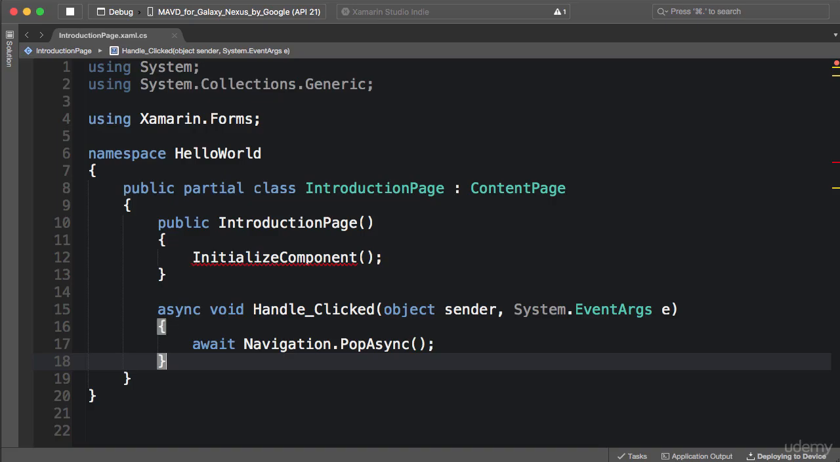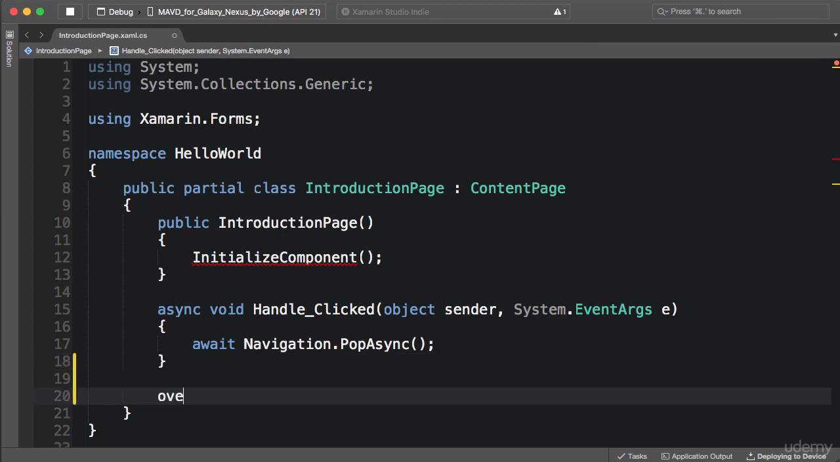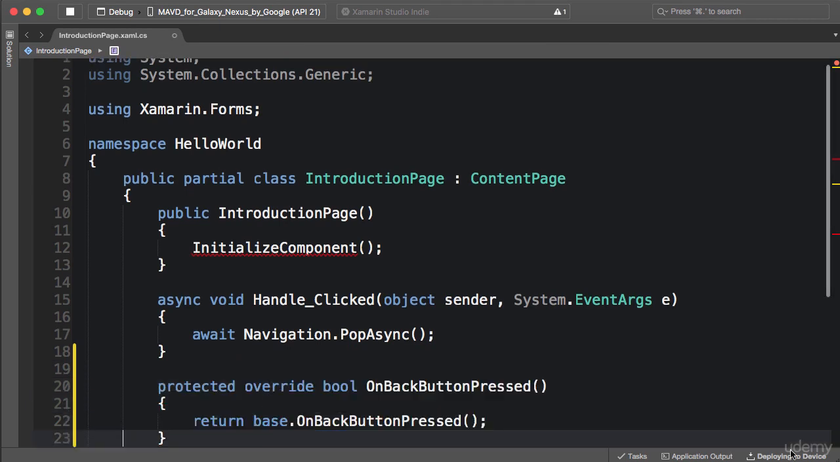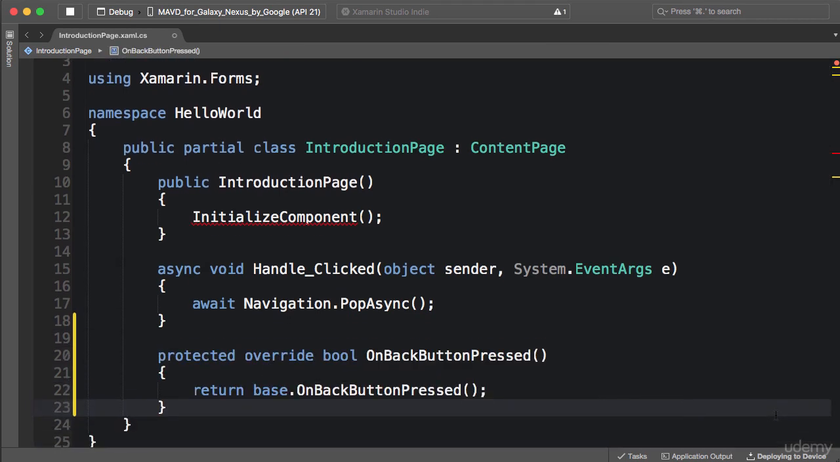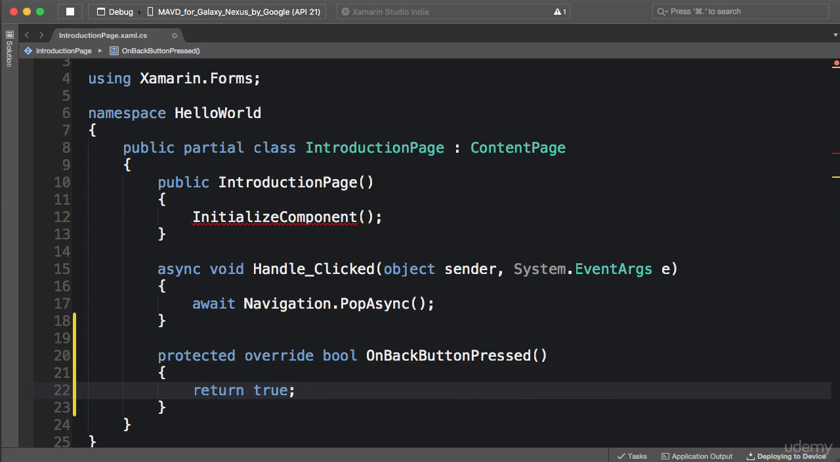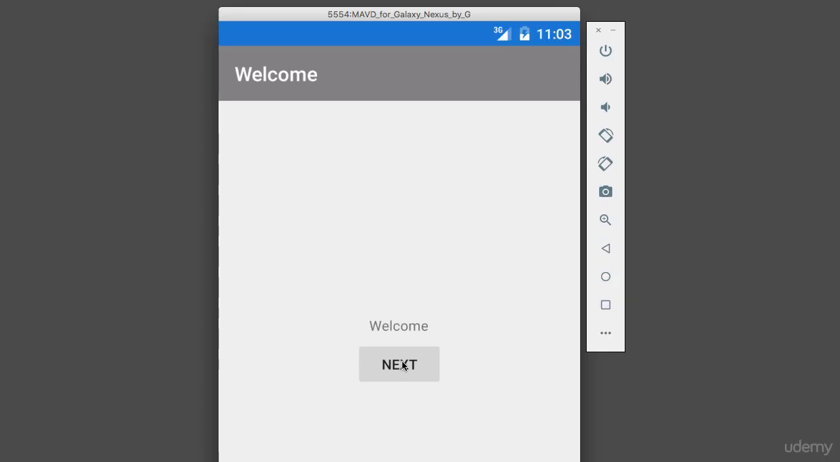On the introduction page, which is our target page, we can override OnBackButtonPressed method. Now here, if we call base.OnBackButtonPressed, this will trigger the default behavior of the device, which will take the user back to the previous step. Now we can delete this line and simply return true. And this will disable the back button functionality. Let's run the application again. So next, now I click the back button. Look, nothing happens. Next, I'm going to talk about displaying modal pages.